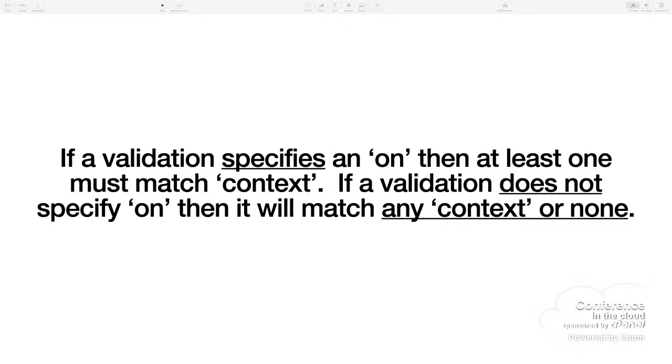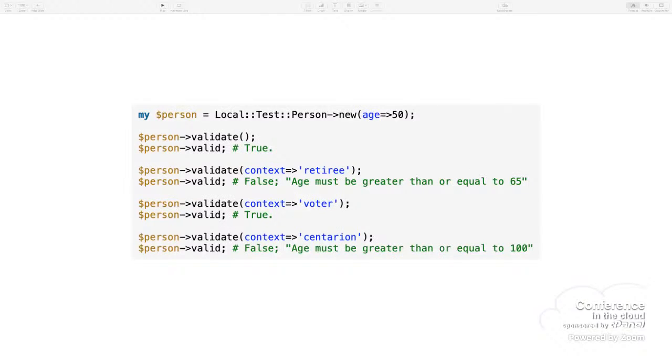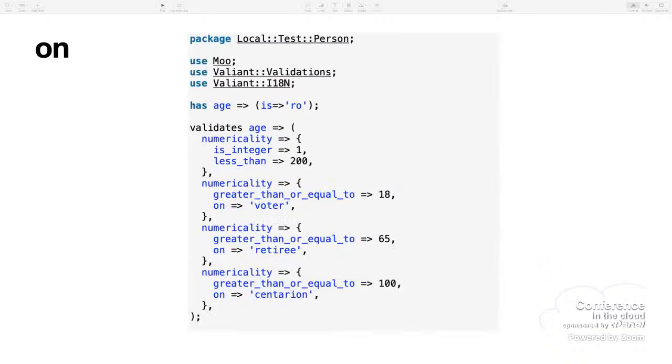And I don't have an example of it here, but you are allowed to set an array of contexts, and you're allowed to set an array for on as well. So it gives you quite a few options.